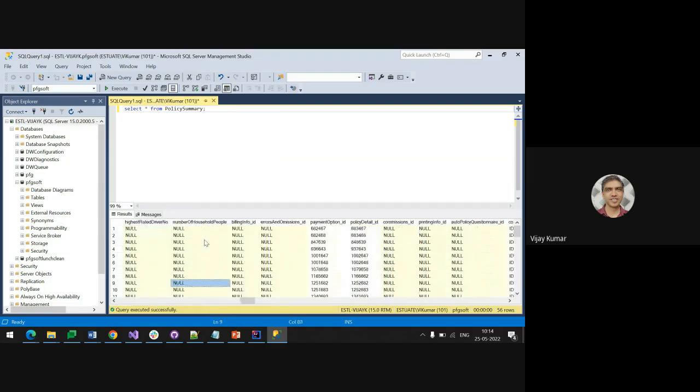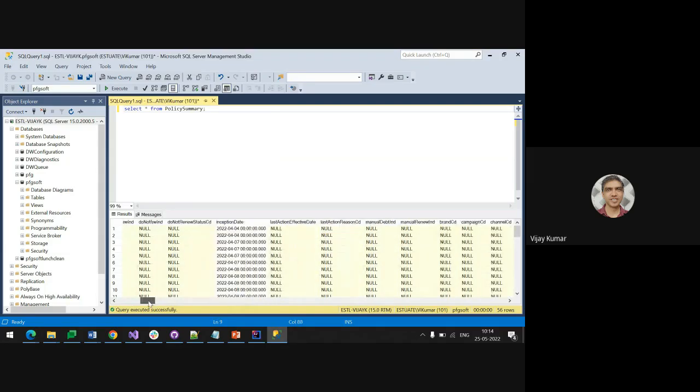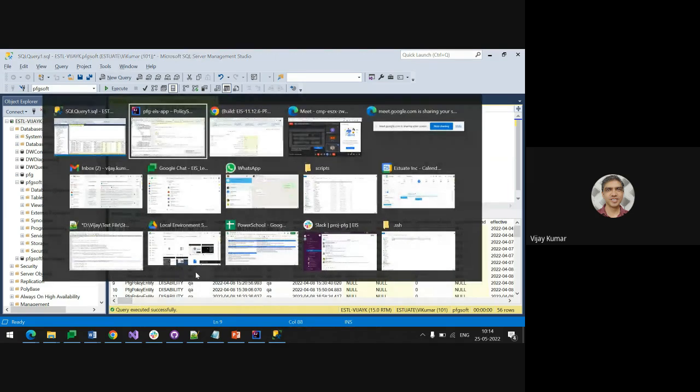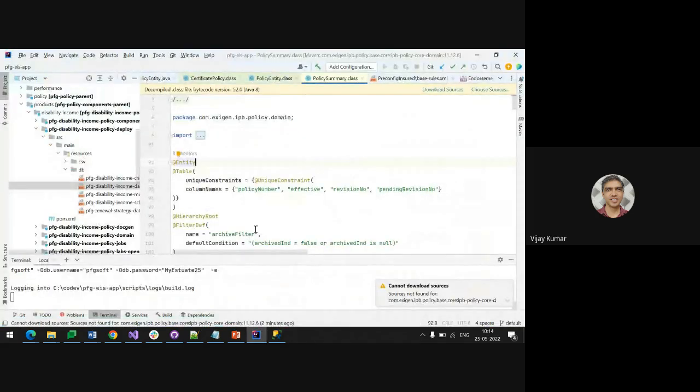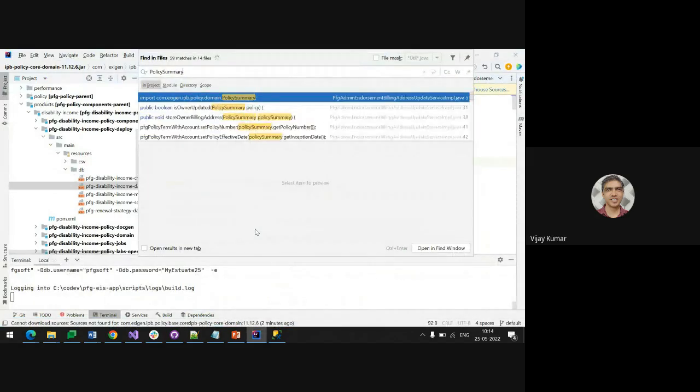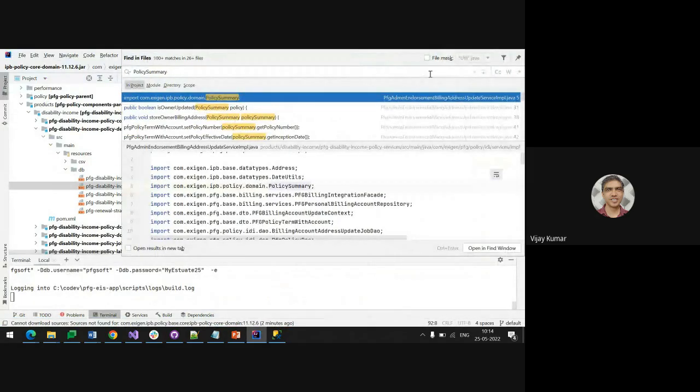And let me show you how we have done it. It is a very simple technique we have used. We have used Liquibase to do it. Let me find the policy summary. This is the summary in star.xml.